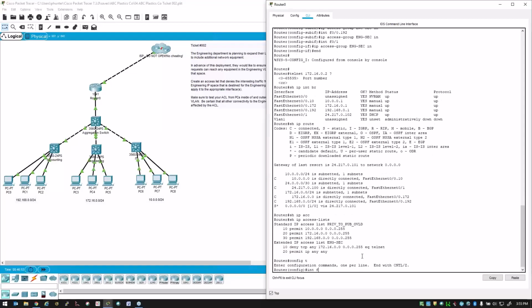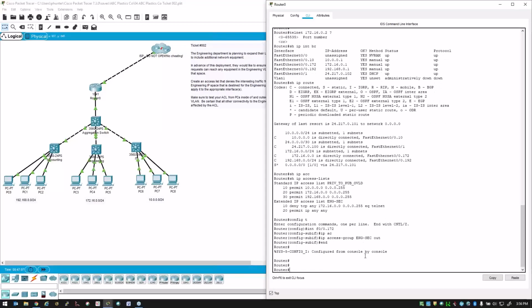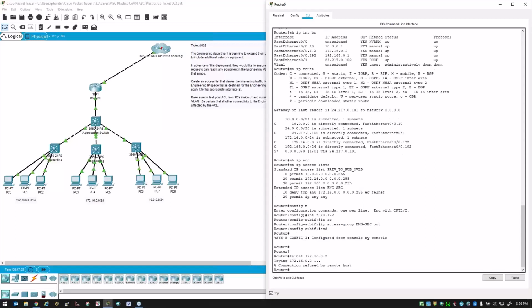This is mostly for grins. Interface fast 0/0.172, IP access-group INSEC. Now we do outbound, as you folks mentioned. Hey, do we want to try it outbound? Let's stick it on there. And then let's see what happens. If I telnet to 172.16.0.2 from the router, it should, if the theory holds, assign .1 in the same subnet as the source IP. And, all right, it says connection refused by remote host.